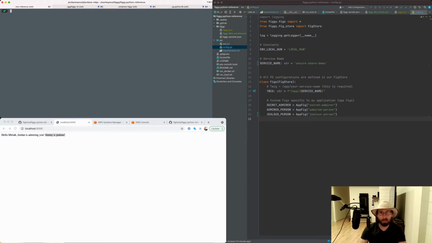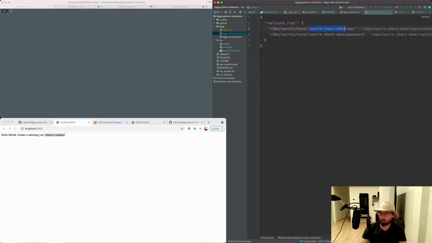So Figgy has a few different ways that you can add and store secrets or configurations. You could do it through the CLI. But what I prefer personally is to statically define my secrets in a configuration file. That way, these secrets, which will be used across many different environments.